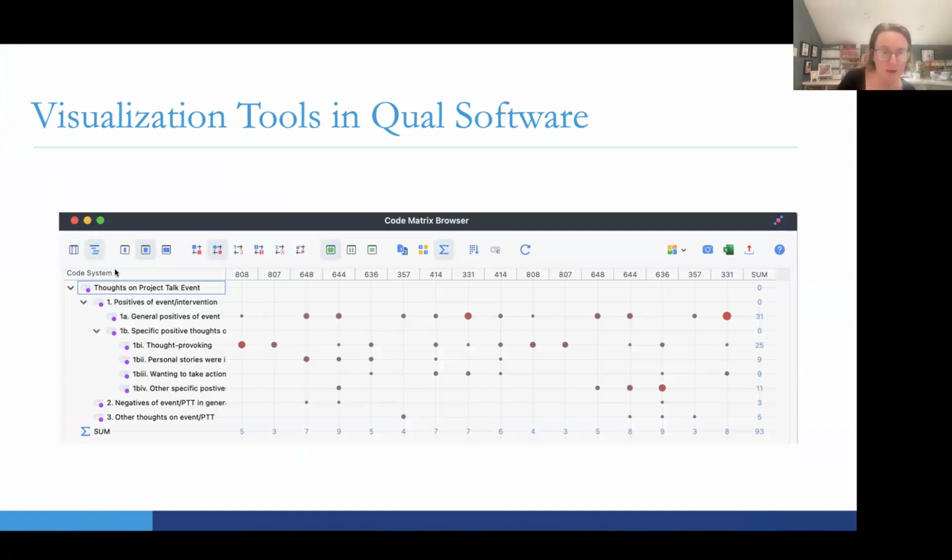code showed up. So 808 talked about it being thought-provoking multiple times within their transcript, and 331 was just like lots of positives about the event. So this also, I can't click on it now, but if I could click it, it could make it numbers to show how many times, the frequencies of those codes.